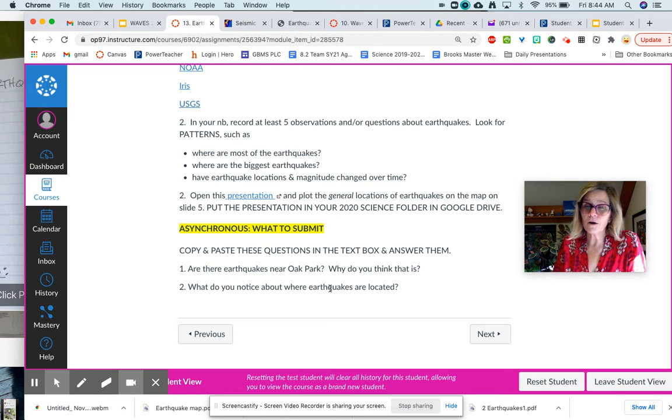Are there earthquakes near Oak Park? Why do you think that is? What do you notice about where earthquakes are located? Then submit that, and make sure you put the presentation in your 2020 science folder in Google Drive, because there's a lot of information on there that we will be using.